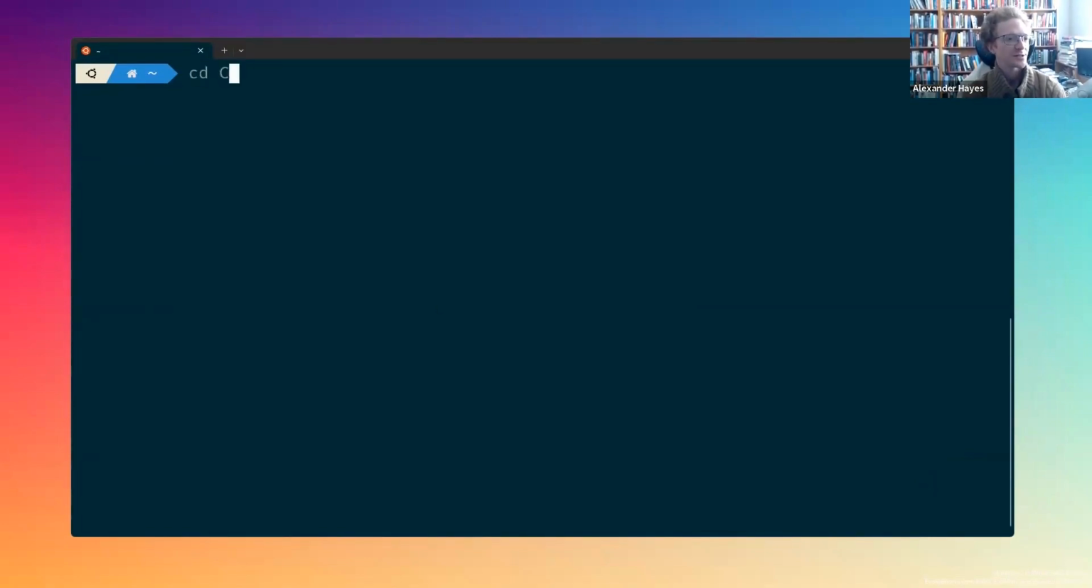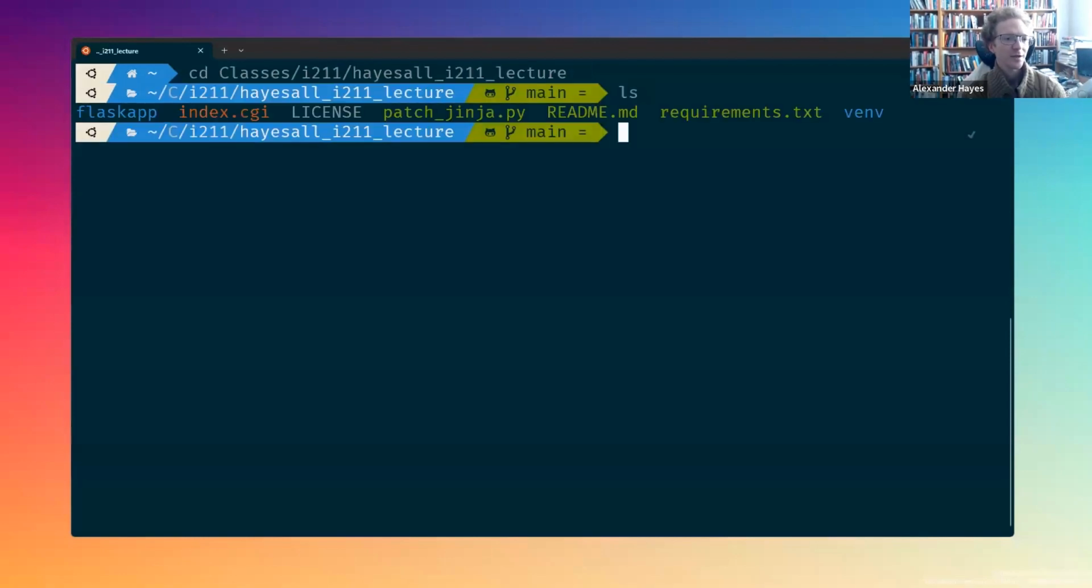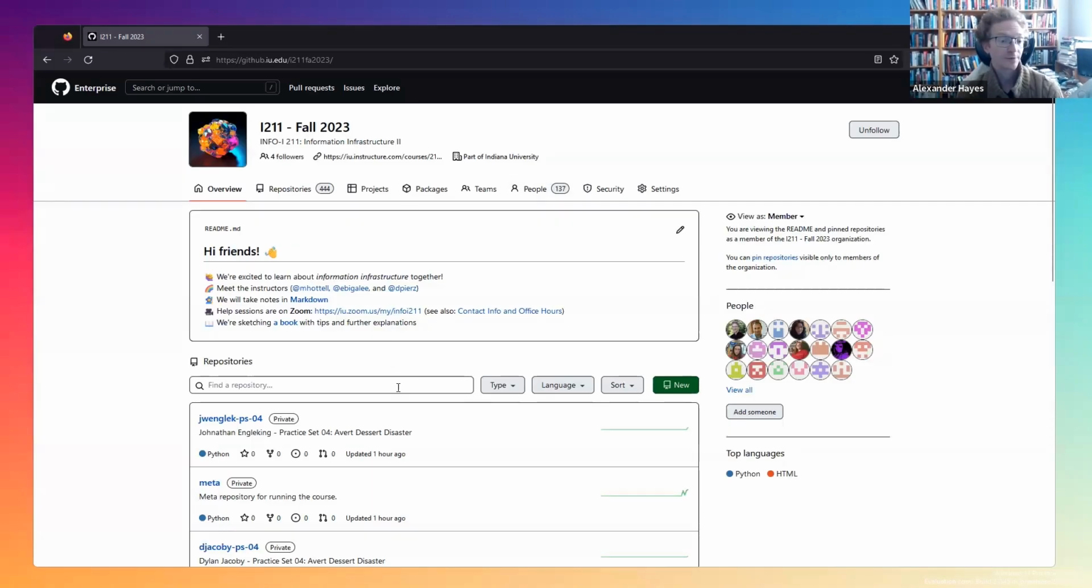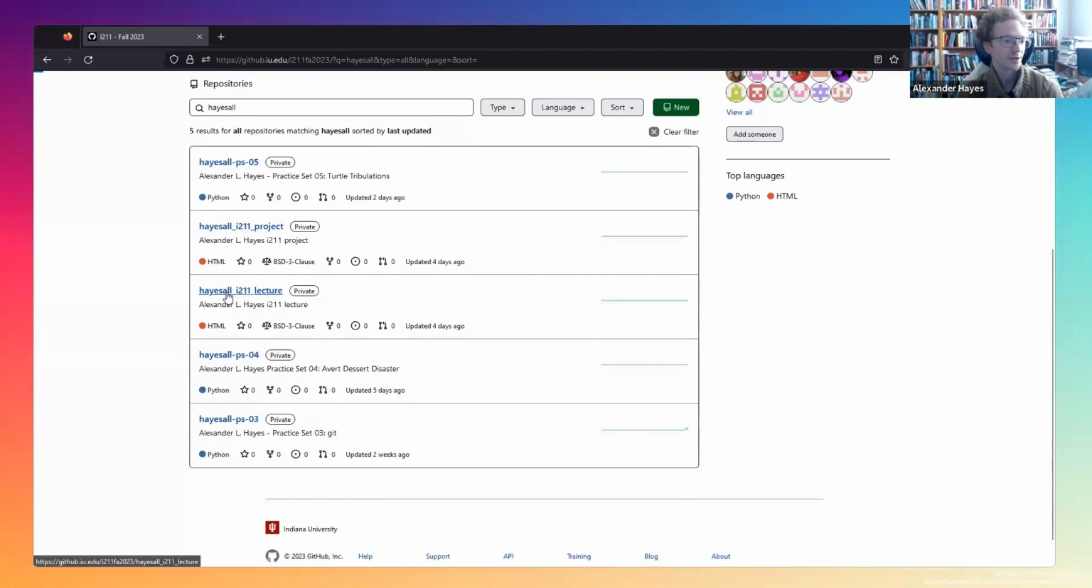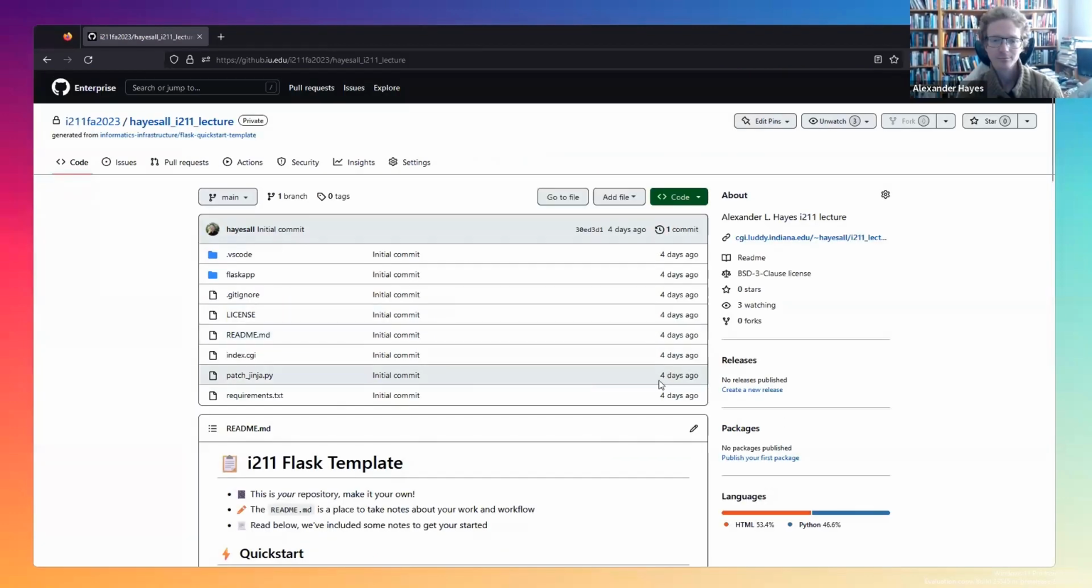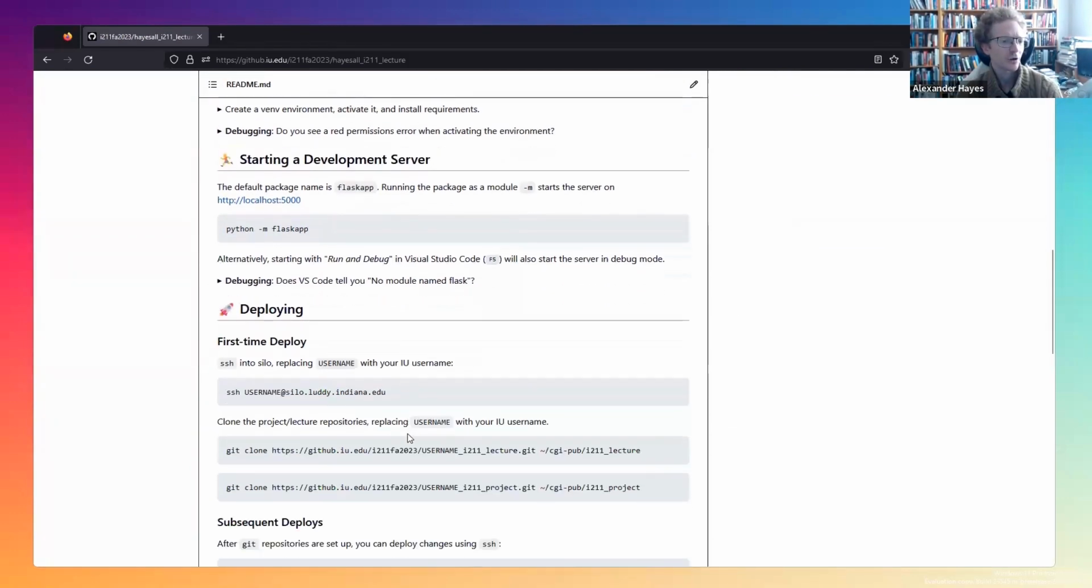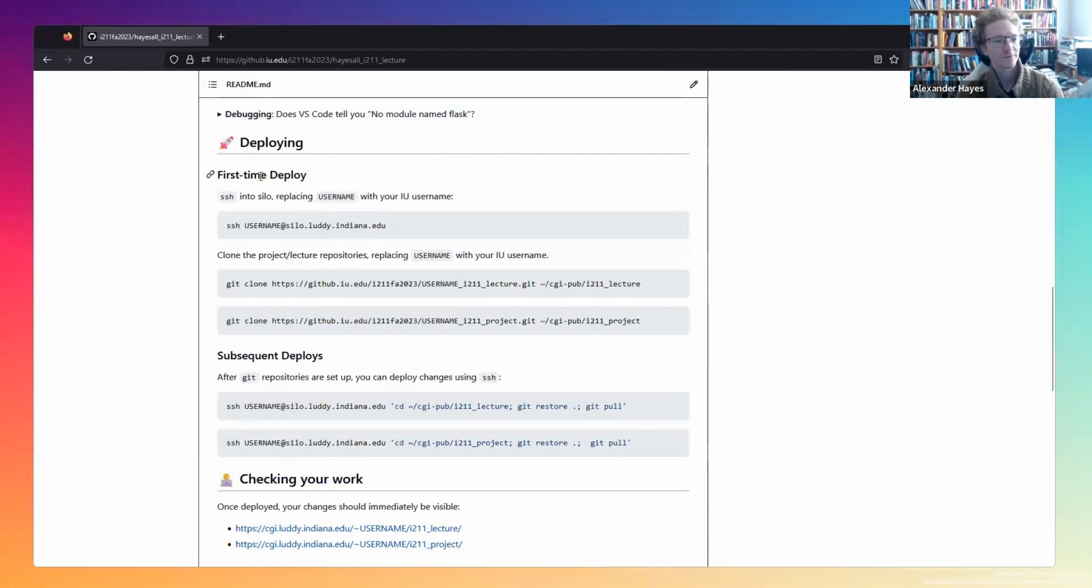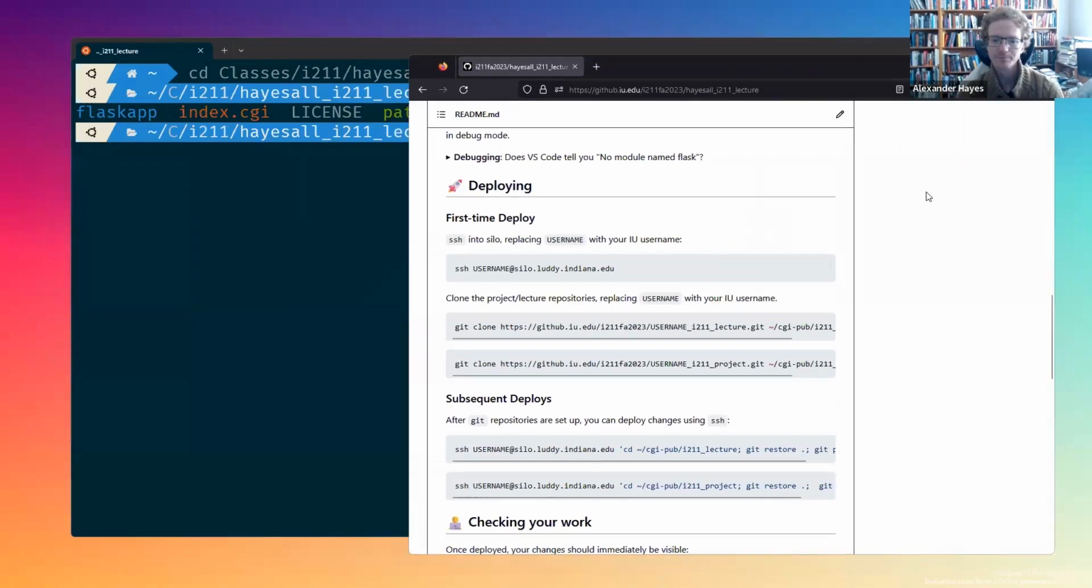I'm going to cd into my classes, i211, Hazel, i211 lecture. And previously we were able to get this thing running on our local machine. So next we need to figure out how to deploy. I'm going to start from our GitHub organization, go down to my i211 lecture. And in here, we should have a section all about actually deploying. We're going to work through the first time deploy instructions, which involves SSHing into silo.